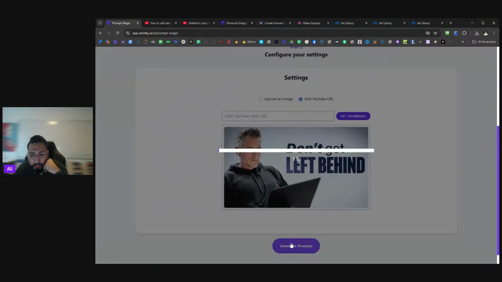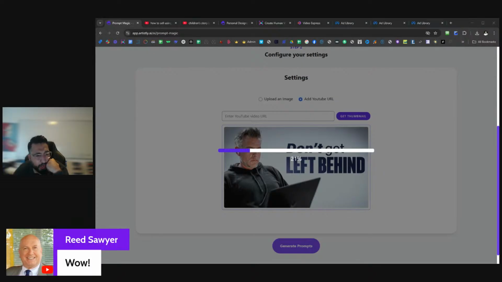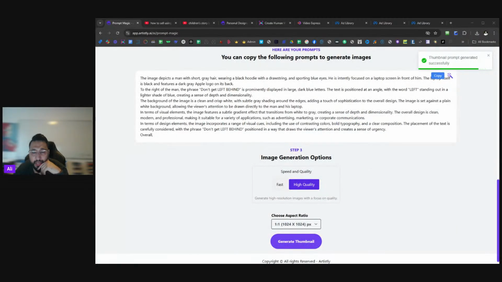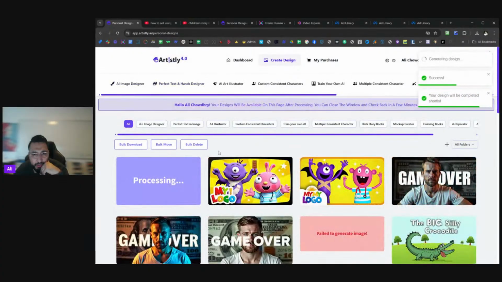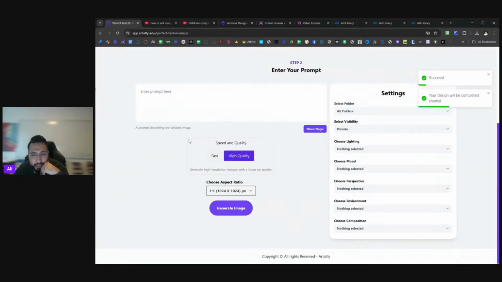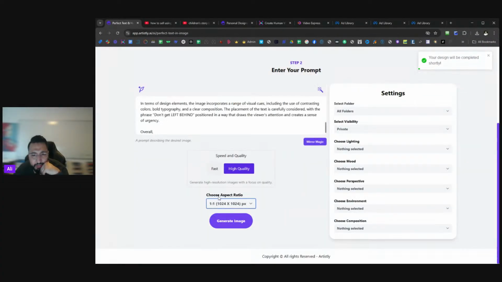Now I'm going to select generate prompts and read it, saying wow. Okay, so here we have the prompt now being generated. I'm going to go 16 by 9 and create that thumbnail. At the same time, one thing I like to do is make another version, because I can make unlimited versions, just like you can.